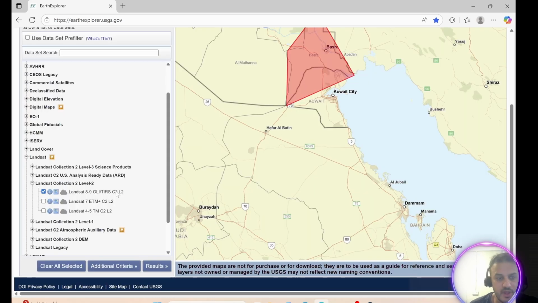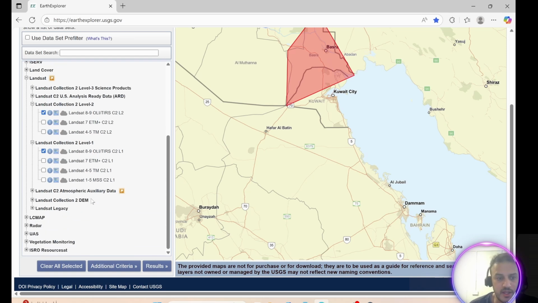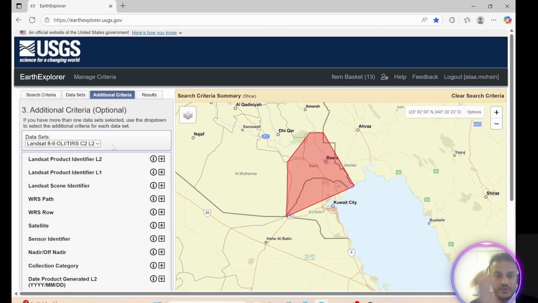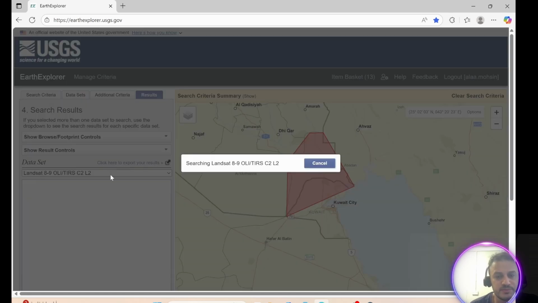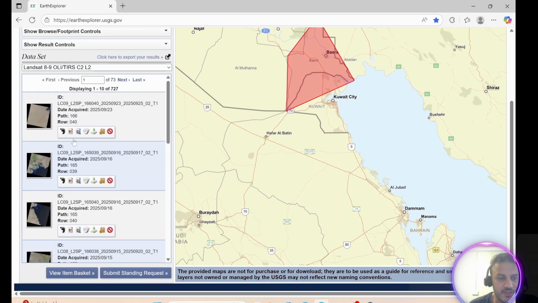Okay, click OK, and then I'm going to go for Landsat Collection 2 Level 1 as well, Landsat 8-9 OLI. This is the name of the Landsat. Click OK, and then you go to the third option, additional criteria. We don't need to do anything, go for results. It will give you all the available images for your area. I can see this gives me the Landsat 9 and L2SP.